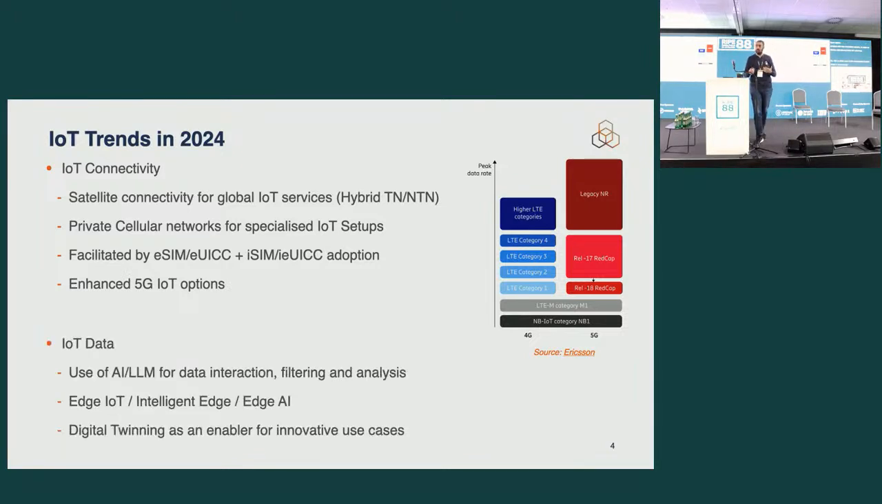Now, there are some trends when it comes to the IoT data side of things. And it wouldn't be a technical conference in 2024 if we didn't mention the magic two letters, AI. So we see a lot of AI or LLMs being used to treat the data, to filter the data, to do an analysis of the data. In all major conferences, a big part of the work that has to do with IoT data is trying today to explore how AI can fit in this space.